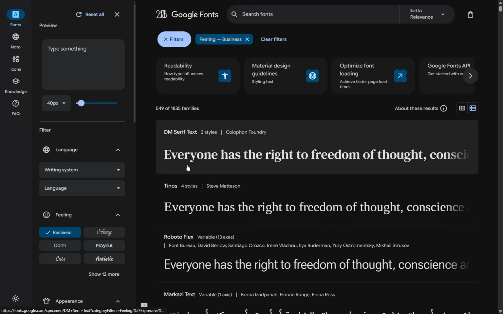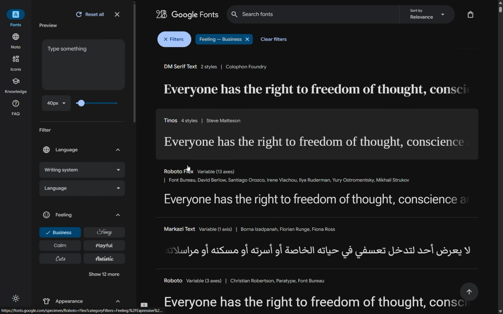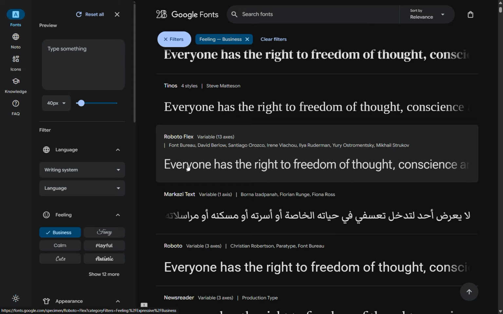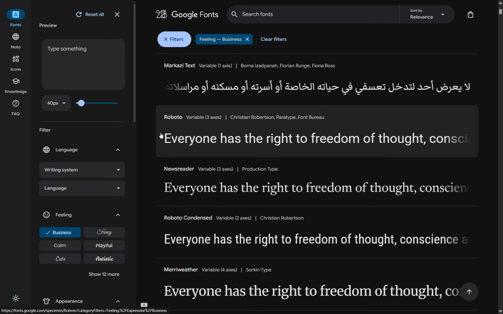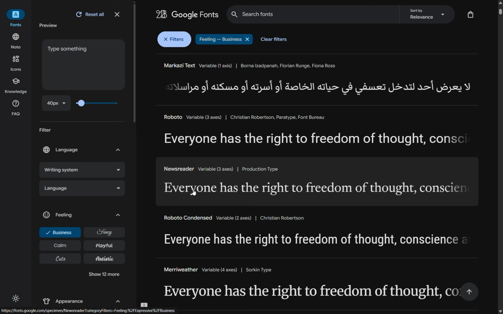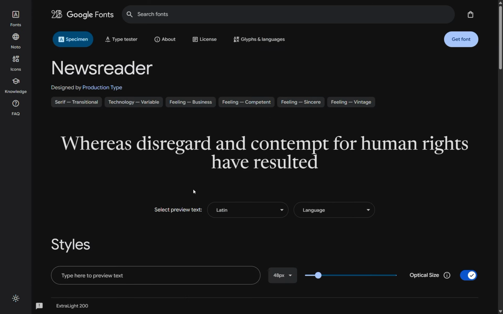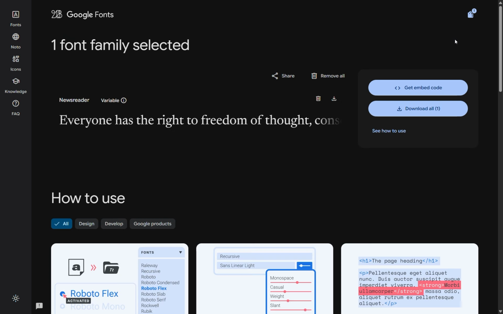Let's scroll down a bit. Surprise, our Roboto font is here. Let's take Newspaper, but feel free to take time to choose a font you like. Once you are on the font page, all you have to do is click on Get Font. Here, we don't want to download, but to get the embed code.